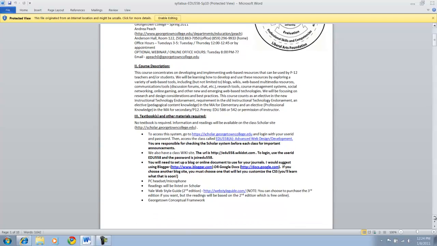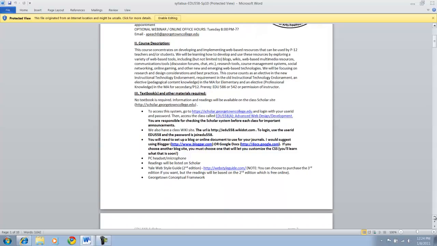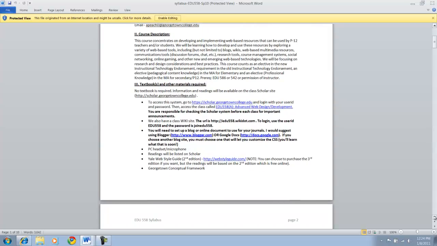So this class concentrates on developing and implementing web-based resources for the classroom. You can either choose for a final project to do a classroom website for getting out information, for delivering content, or you can choose some other type of web resource. If you want to do something for a sports team, for example, that you coach, anything like that, that's a possibility as well. You just need to let me know what you're going to be doing. We'll be talking about all that later on here today and throughout the semester.